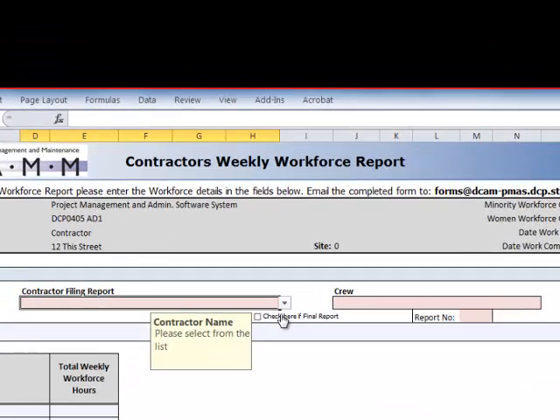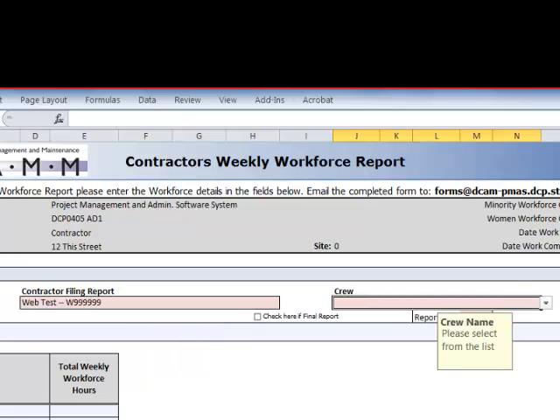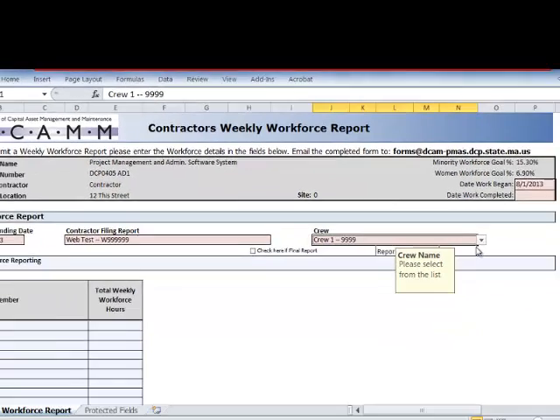As with the employee setup form, the contractor filing report field has a drop-down menu. The contractor's name has been pre-populated. All you need to do is click on the appropriate name and it will populate the field. The same with the crew. You will click on the down-facing arrow and select the appropriate crew number.